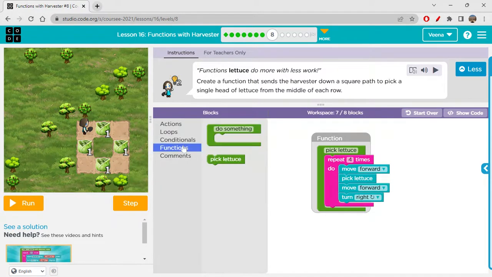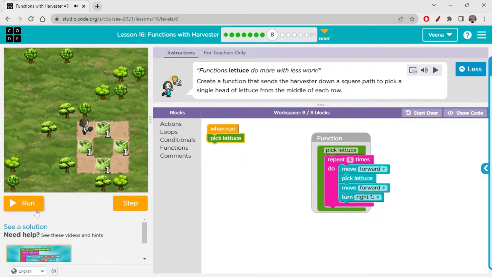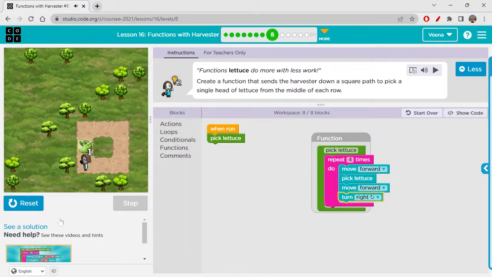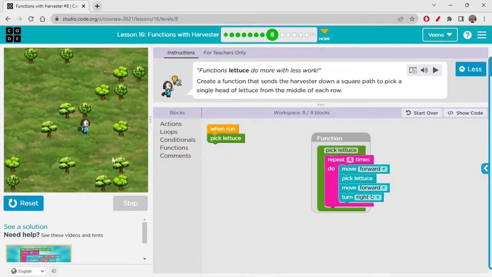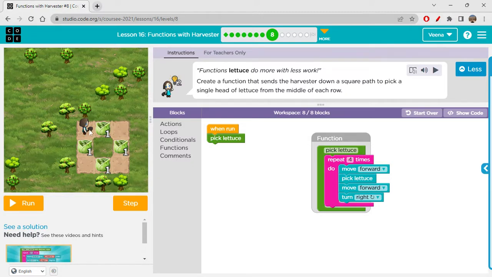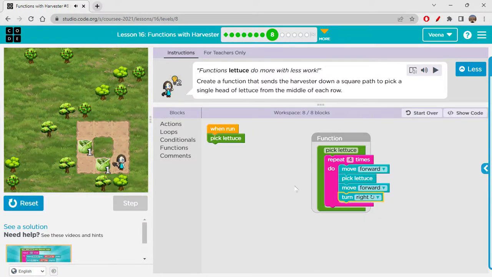And we have to call this function pick lettuce to make it do the same thing. I hope you understood this. Let me just show you again. Okay. So he will move forward and pick the lettuce, move forward again, turn right. Okay. This same thing has to be repeated 4 times to complete this task. So that's what I'm doing here. Okay. So let's run it.